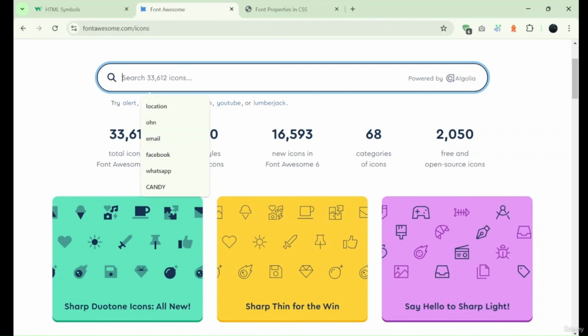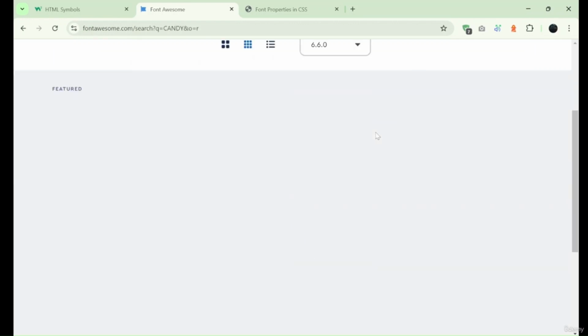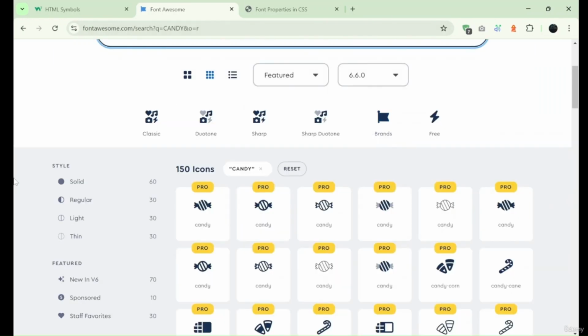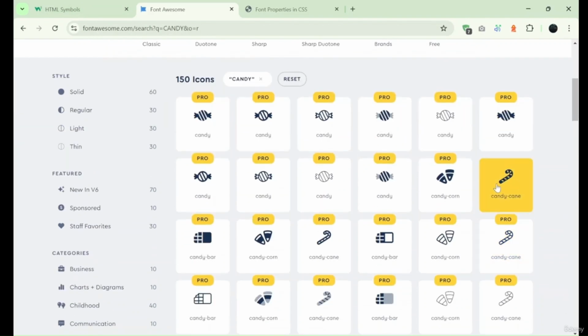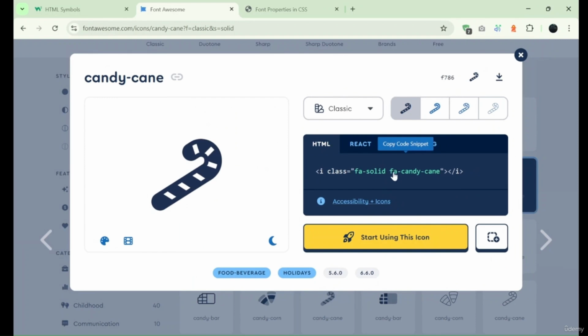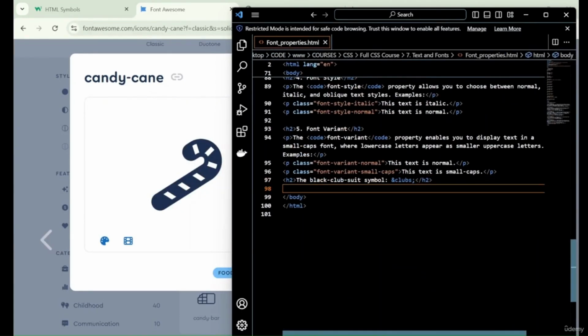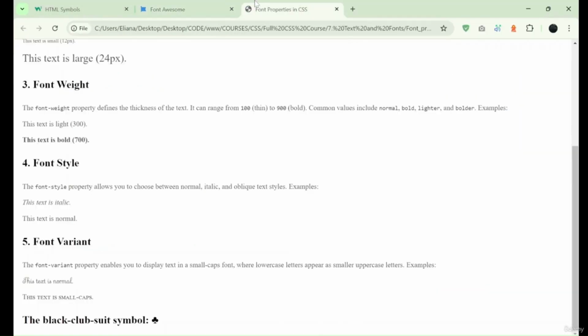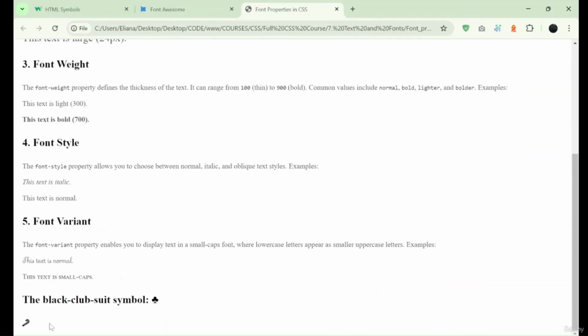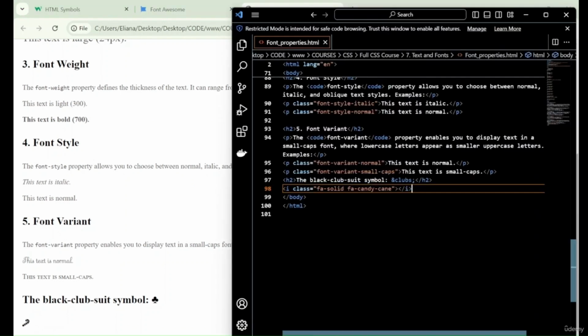So let's say that we want a candy, right? If you want the free option, you just check for the one that does not say Pro. Let's say I want this one, so I click on it and I hover on it and it says copy code snippet, right? So then I go here and below I just add the code of the icon. Then when I reload, you can see that we have the icon that we just added.